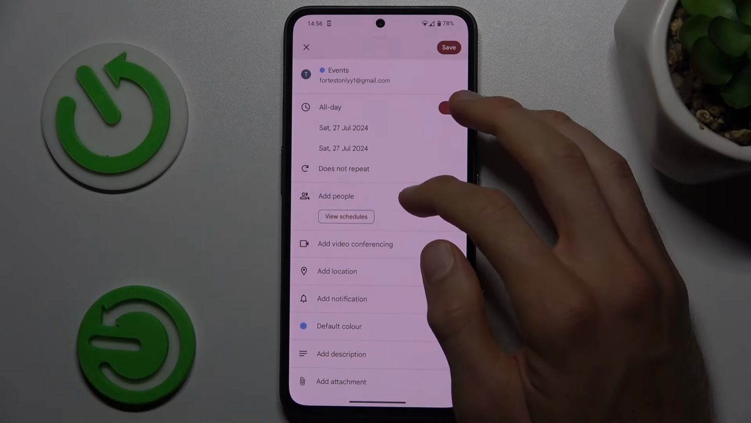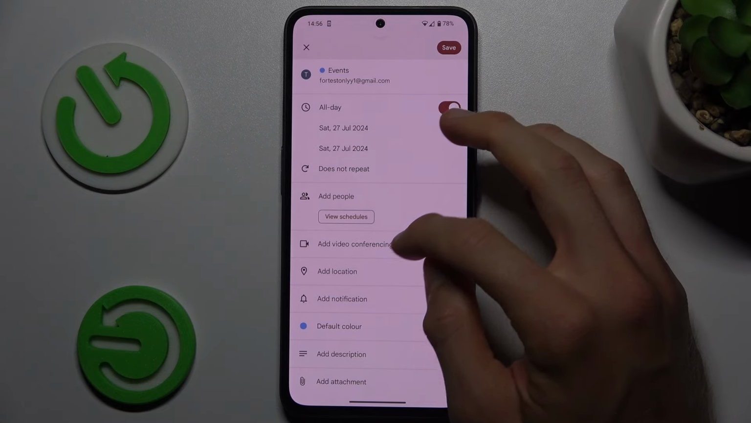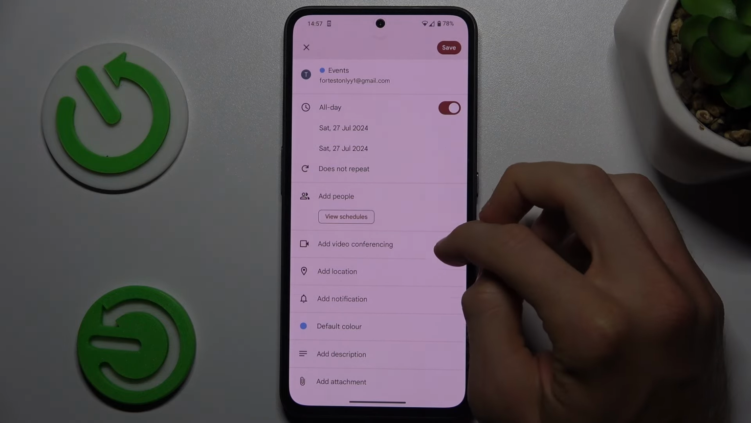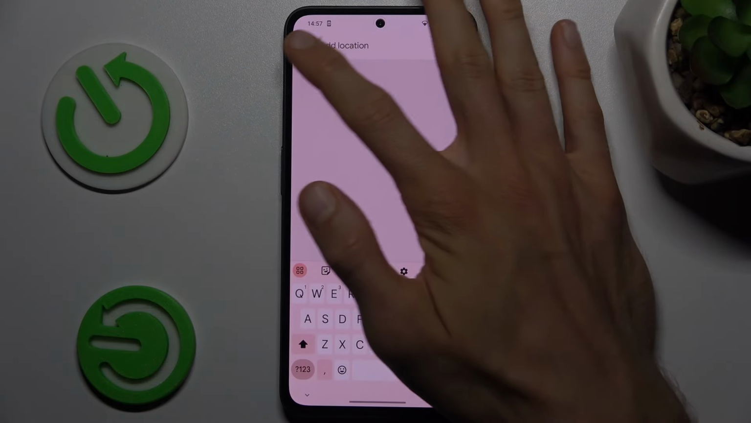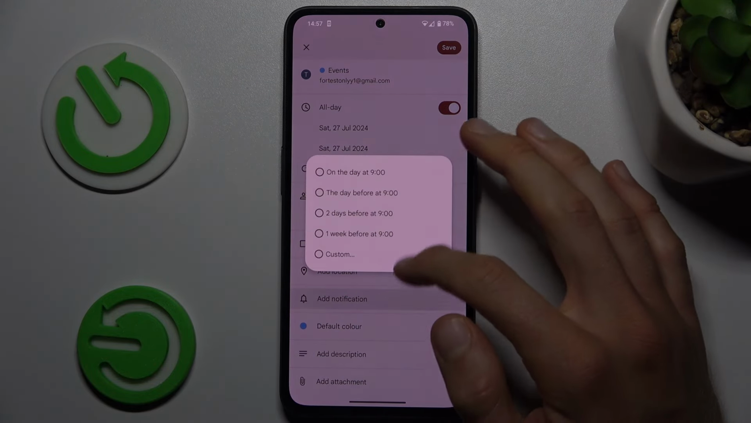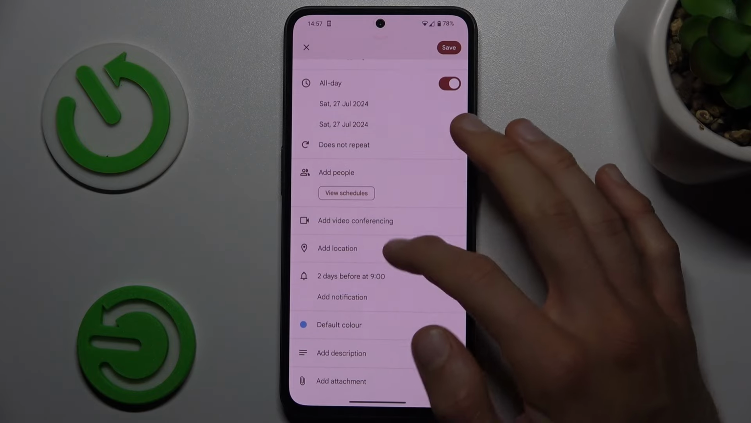There we can add this event to people's calendars. We can make a video conference when the event starts. We can add the location of that if we need it. Notification, maybe 2 days before, and we can add more than one.